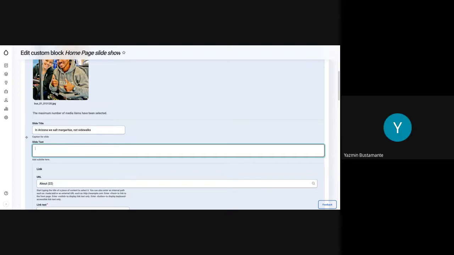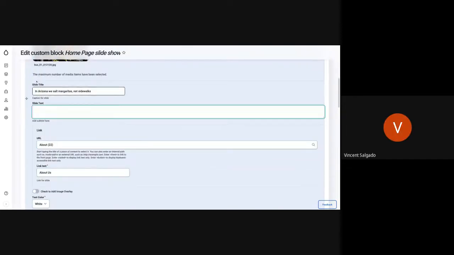What if we want to add text to the image? If you want to add text to the image, that's where the slideshow title will be, and the slide text. The slideshow title is going to be a little bit bigger and bolder, and the text itself will be a little bit smaller than the title, so that you can add it in there as well.